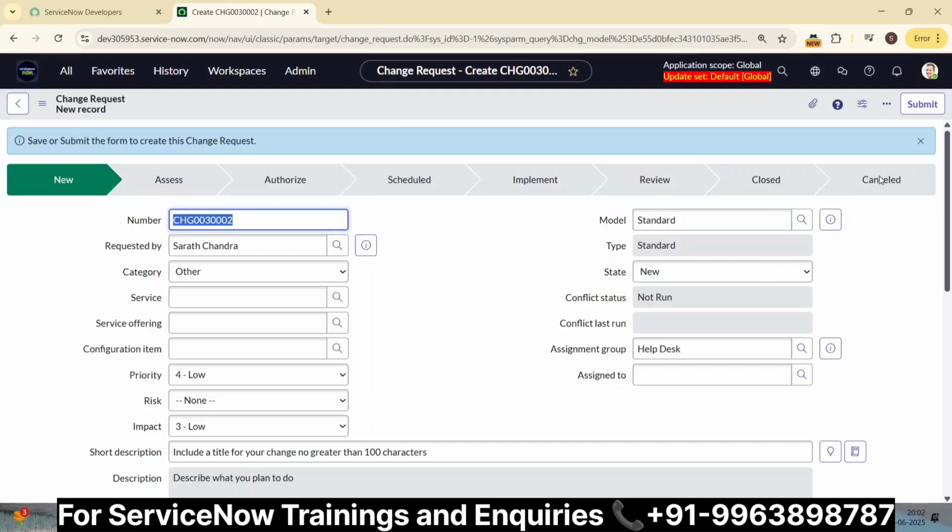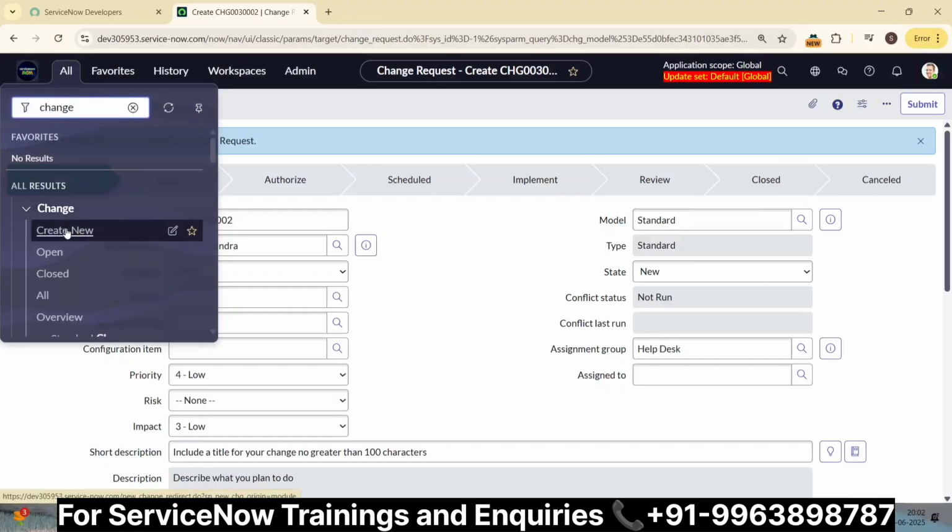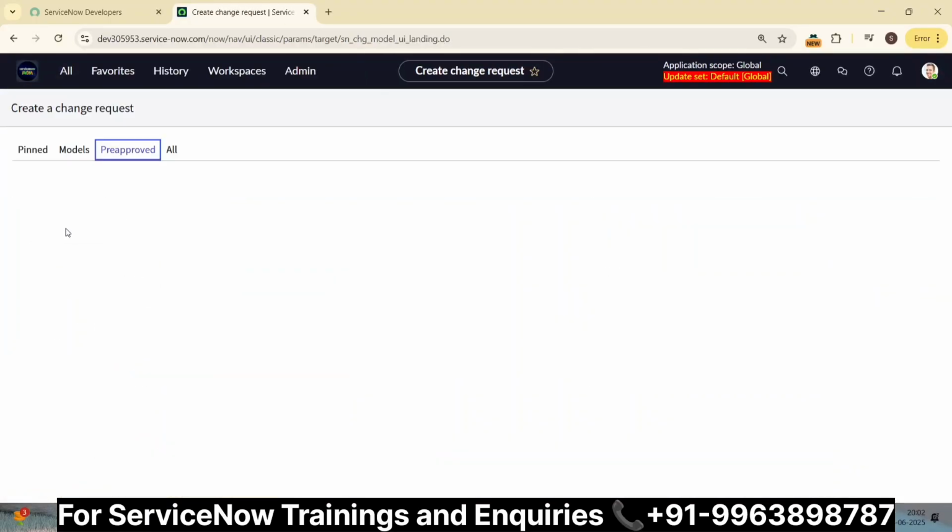Okay, let's go for normal, and these are involved in the normal change, not in the standard change. They are displayed at the top, but they do not follow the entire life cycle of change management. Let's see how it will be first. Click on filter navigator, click on create new, and try to create the first normal change.